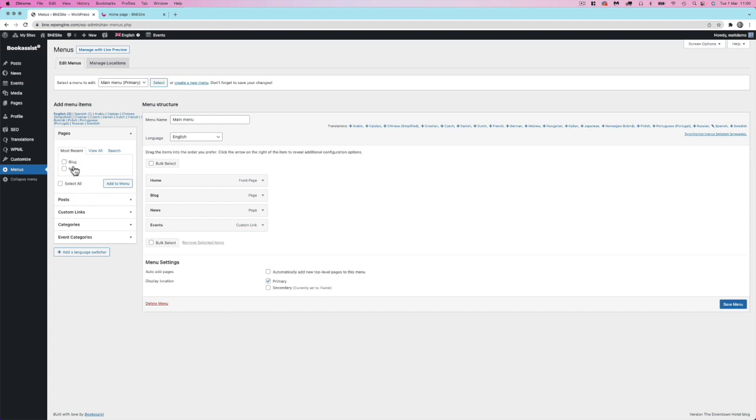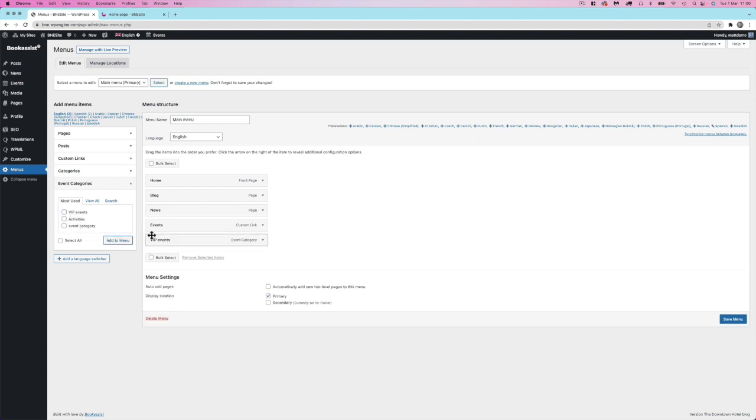page, it'll display the most recent posts here. It'll also display your blog posts. You can also add custom links. You can display the category links there as well, and event categories. So if, for example, we can just add an event category. It adds it to the bottom. It shows you the type of link there.